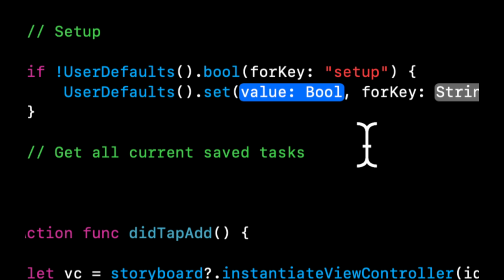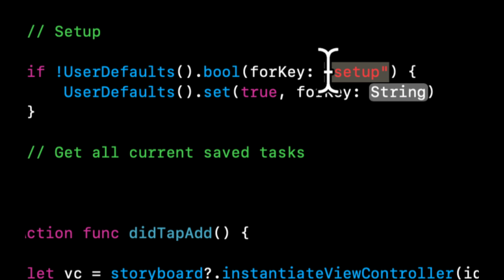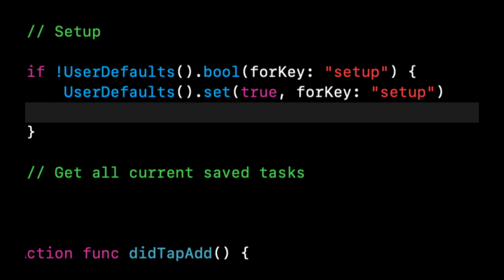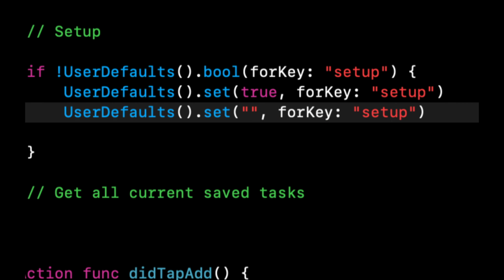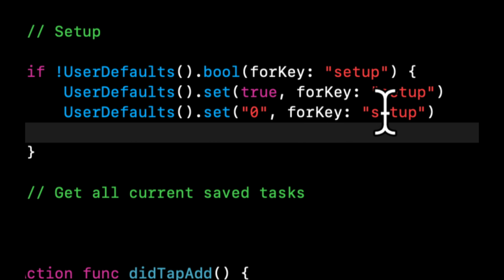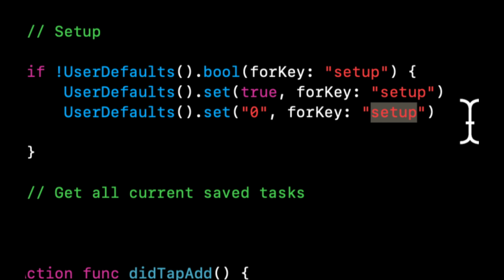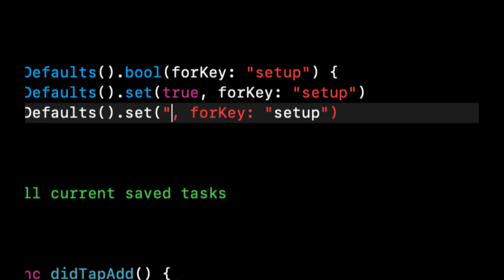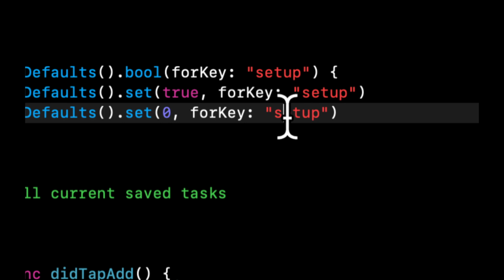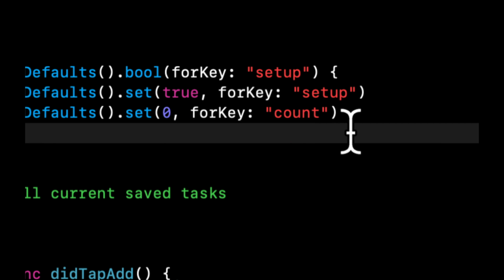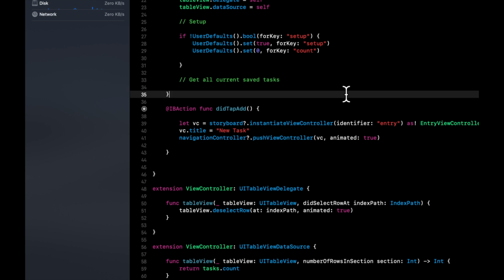we want to set first and foremost a bool for this setup because we want to only come into here once. So once we've set up on the first launch, we won't ever come into here again. And we also want to say set a value for a key, and that value is going to be a 0. Let's see if we can actually pass in the direct 0, which I believe we can, yeah. So we're going to say set 0 for key, and it's going to be count, which is going to be the number of tasks that we currently have.